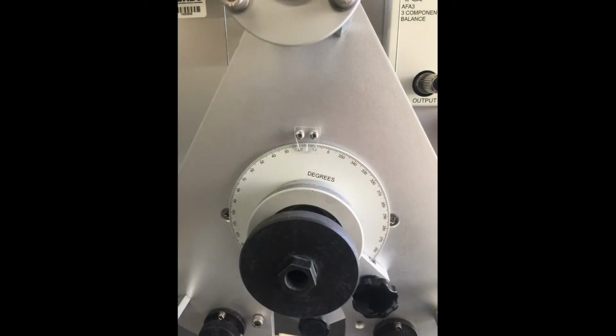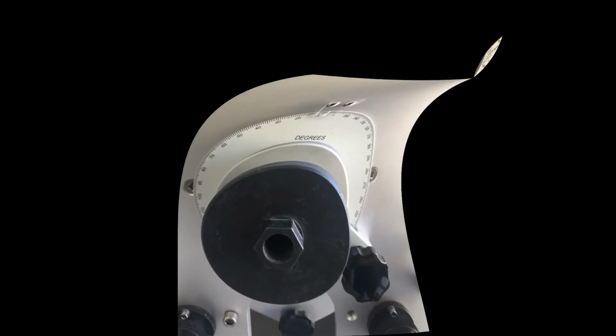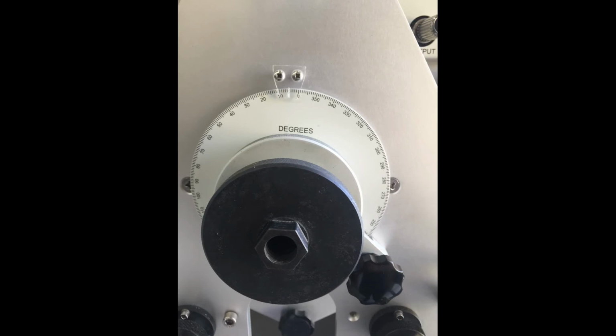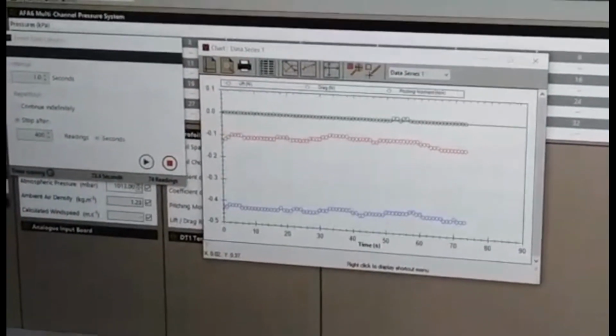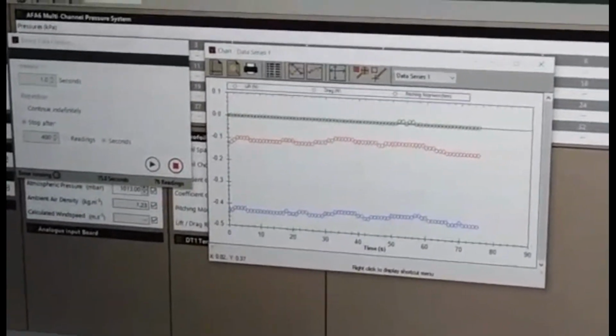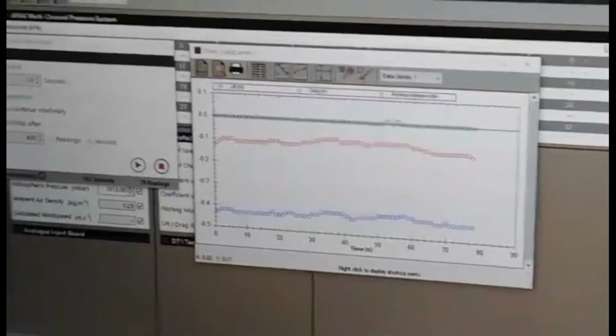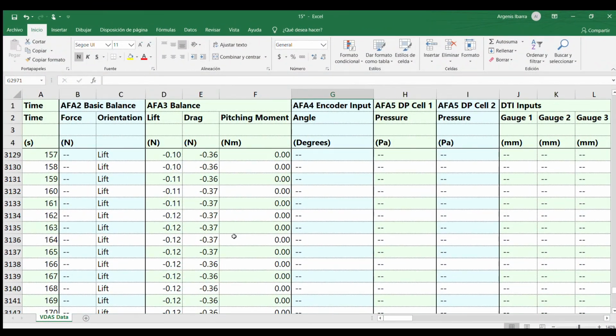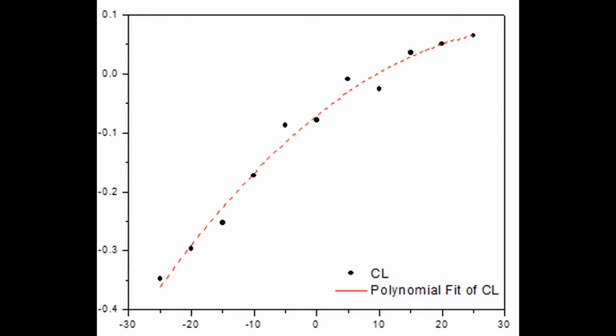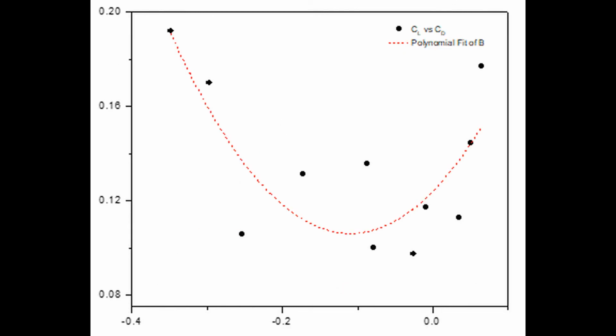Now we are going to repeat the procedure for the rest of the angles until we get them all. As you can see on the computer, we are getting all the data from the wind tunnel, and all this information is going to be useful to make graphics that represent the aerodynamic coefficients.